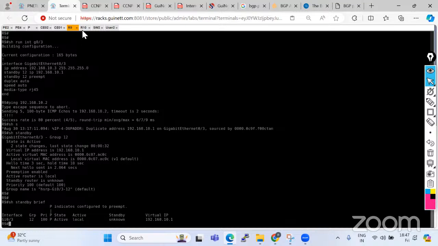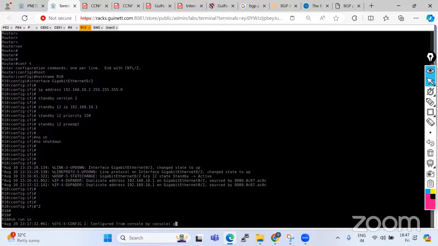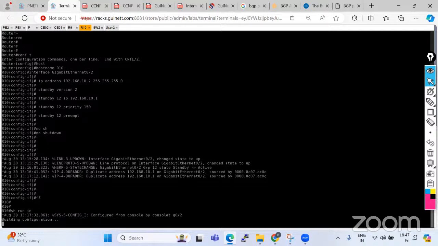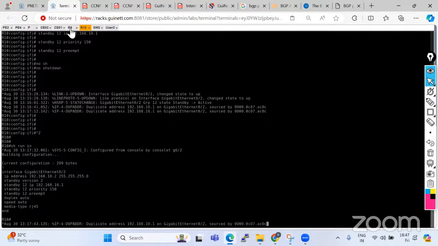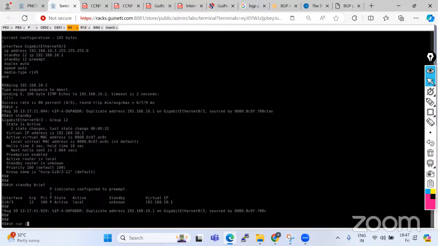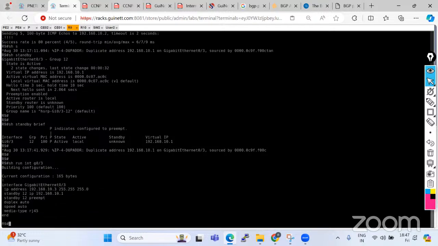So see, now it is okay, active. And what is this? So there is some duplicate IP error. So on the interface, I have made something wrong. Let me see. So this is the IP address, and what is this? Let me show interface gig 0/3 as well. They are reachable, and 192.168.